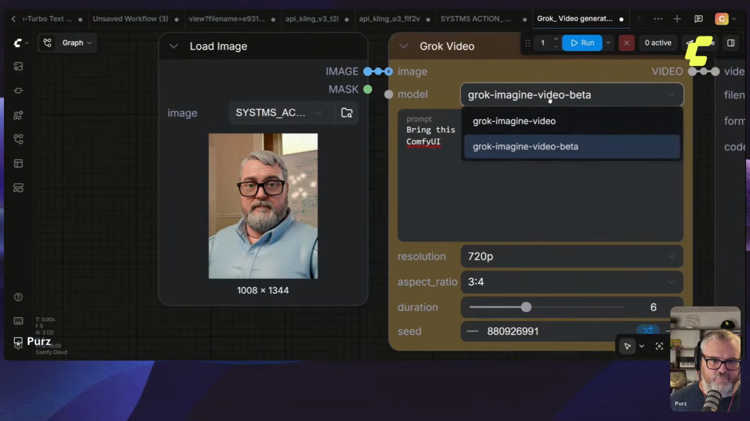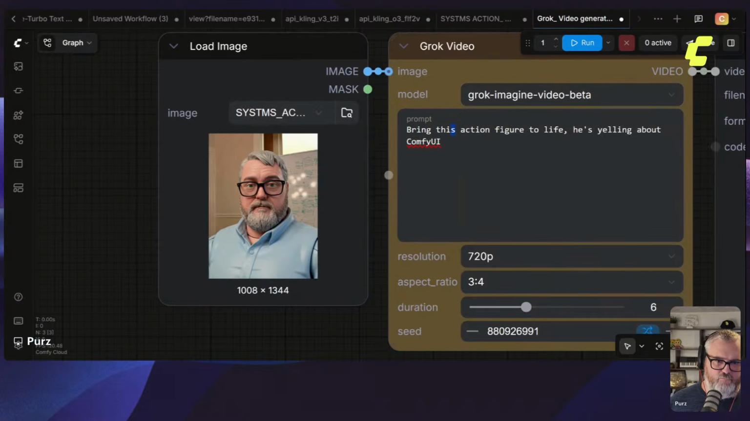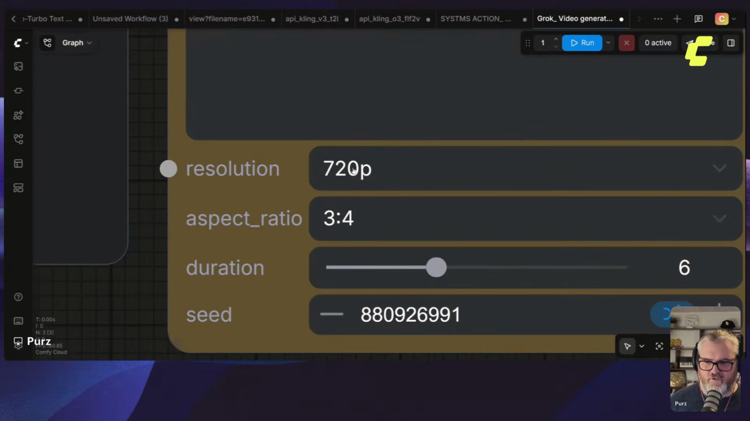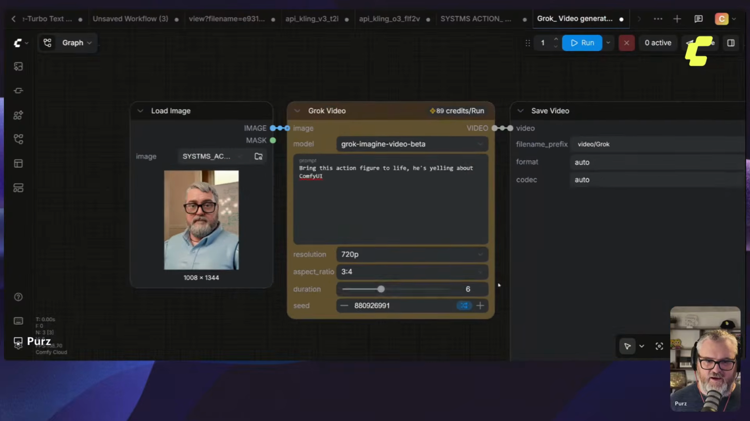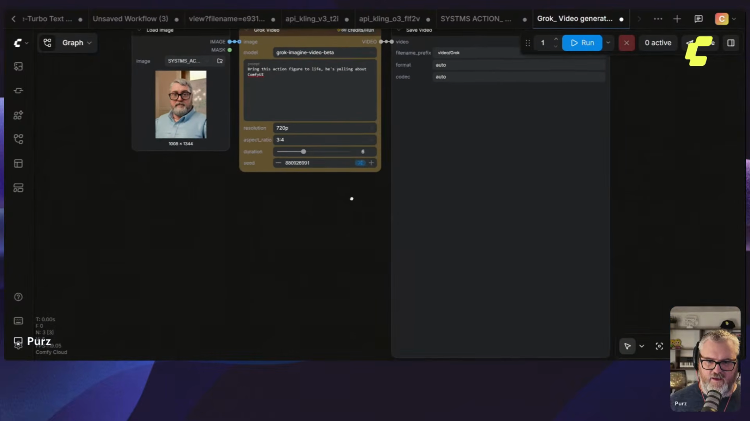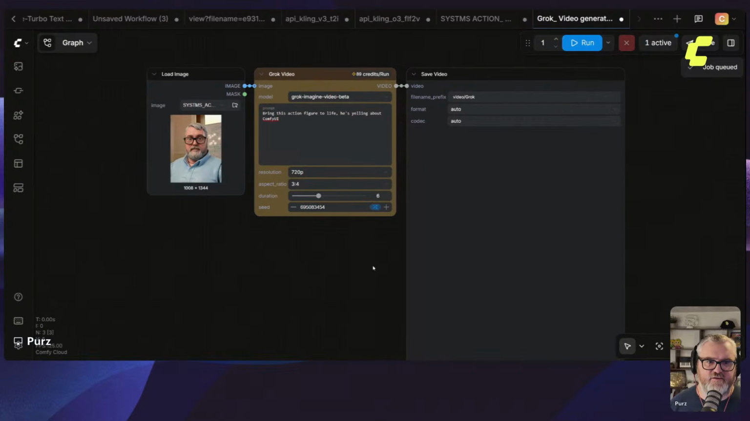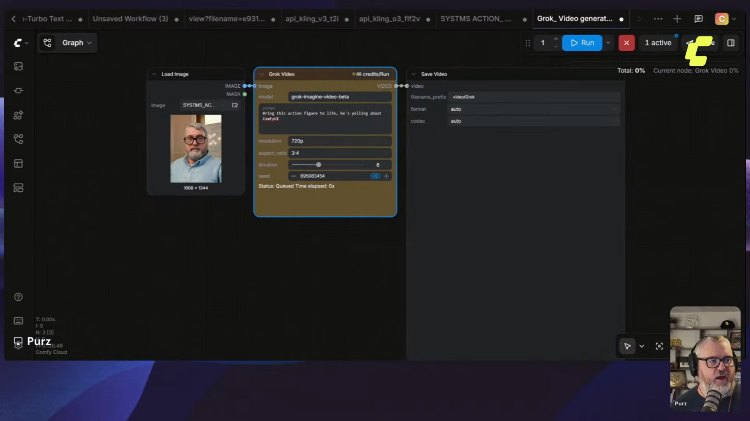We have our prompt: bring this action figure to life. He's yelling about Comfy UI. We've set our resolution here to 720, aspect ratio of 3x4, and we'll just do a 6-second clip, and it'll cost about 89 credits. Let's just run that. So now when it runs, it's going to run the job, send that out to Grok, and then bring it back out when it's done.